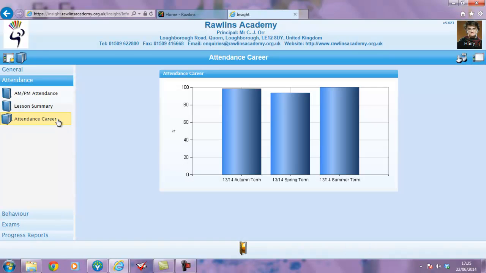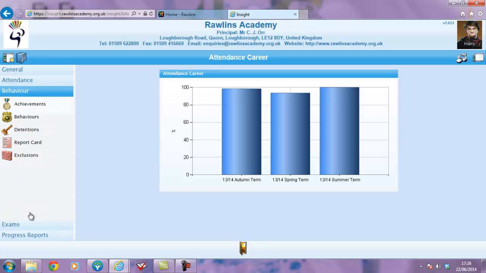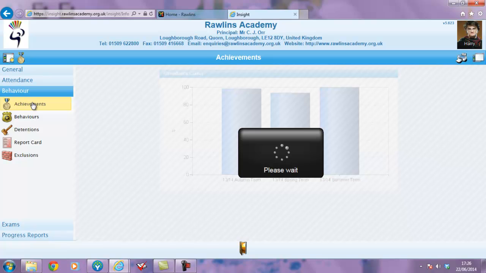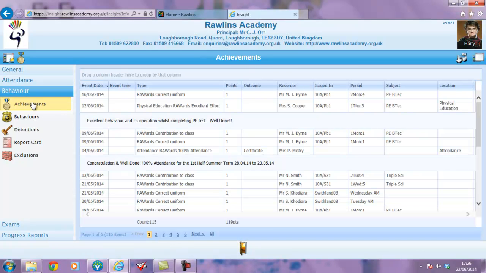And the overall picture is recorded in your attendance record, which every term you're at Rawlins will record an overall percentage of what your attendance was. You can have a look at your positive and negative logs by going into behaviour, and under achievements is where you will see your positive logs. They'll be recorded in date order.